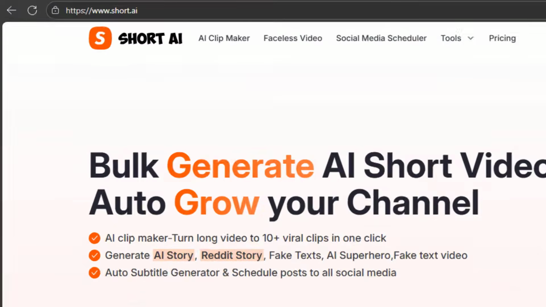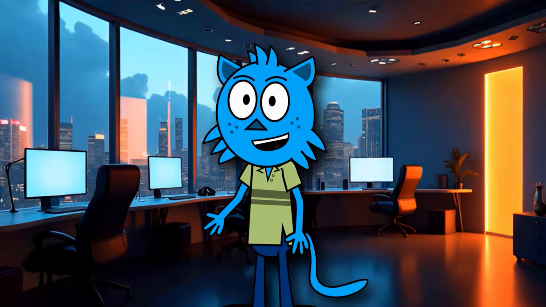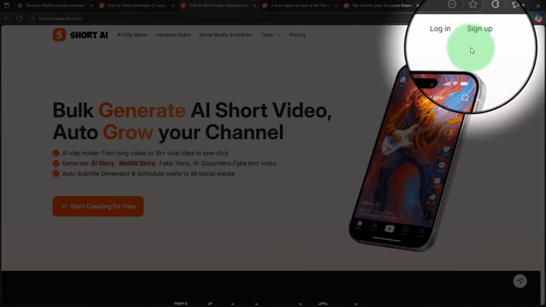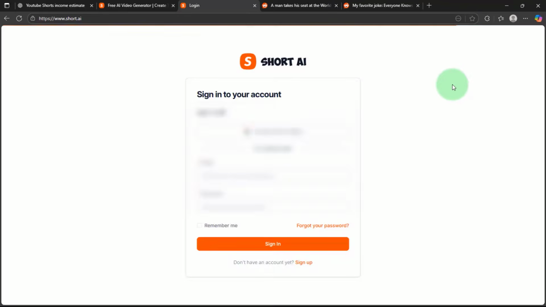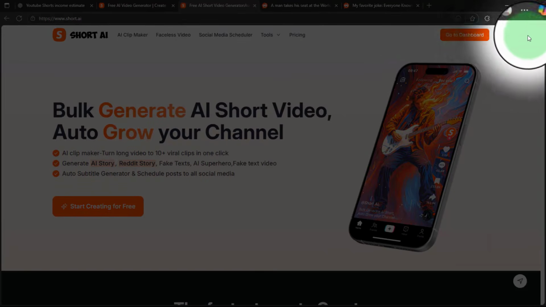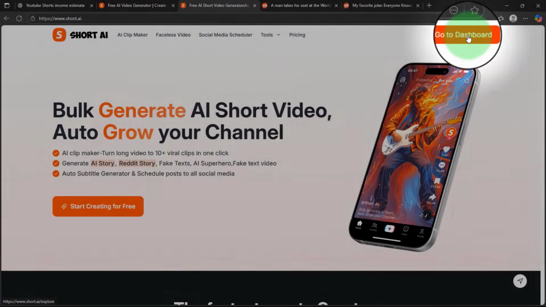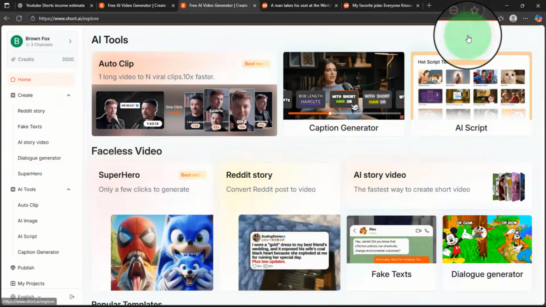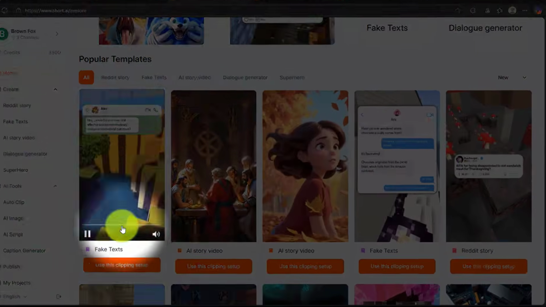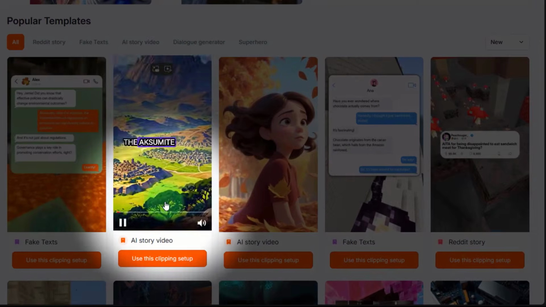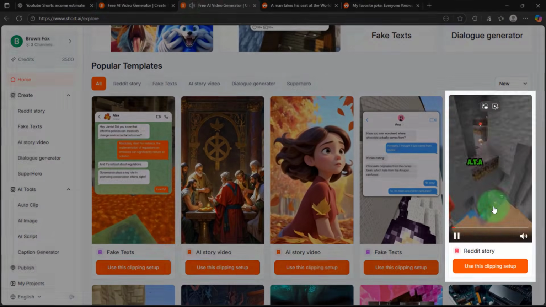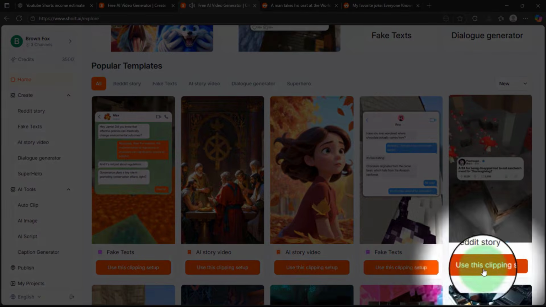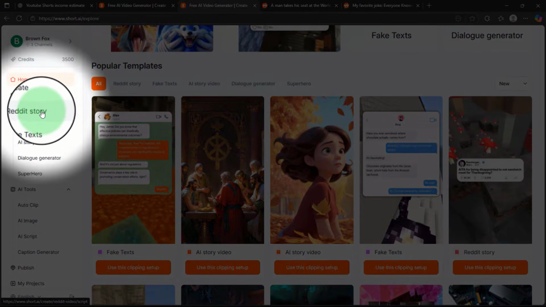Paid method, go to short.ai. You will find all the links in the description box. On the top corner of the site, you will see a login or sign up option. Sign in with Google. After logging in, the button will change to Go to Dashboard. Click that. Once you are on the dashboard, you will see options to create fake text videos, AI story videos, Reddit story videos. For this tutorial, we will use the Reddit story feature. You can click it directly or access it from the left sidebar.